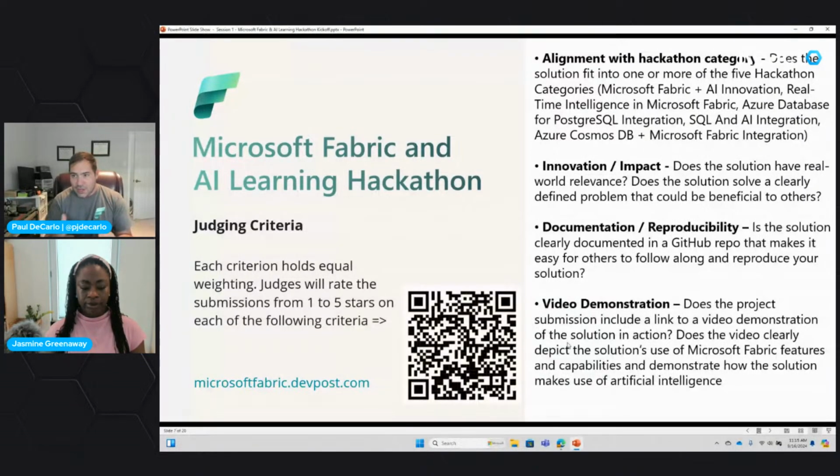And from what we know and have learned from our previous hackathon, people do this. So you're not just building content and showcasing it for the sake of competing in a hackathon. You also could be enabling the next wave of Fabric developers and solutions by opening and enabling that documentation and reproducibility in your submission. And then finally, a video demonstration.